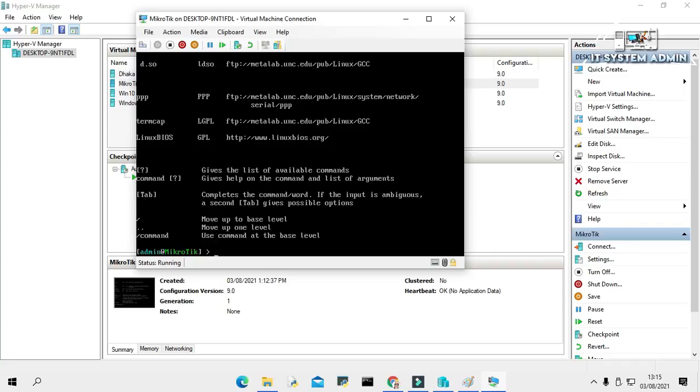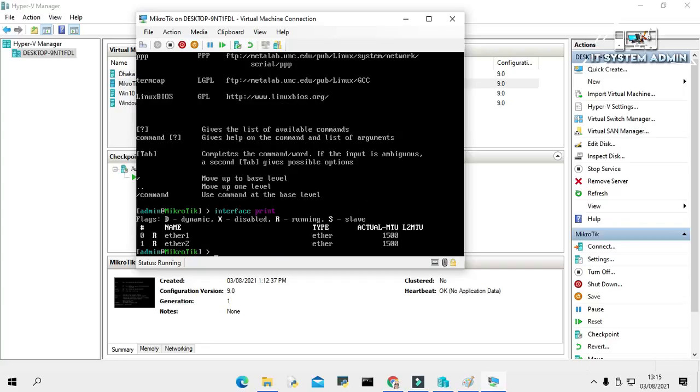Okay, now you can see the interfaces. Type INT and tab, interface print. Hit enter. Look, I have two interfaces here, Ether 1 and Ether 2.